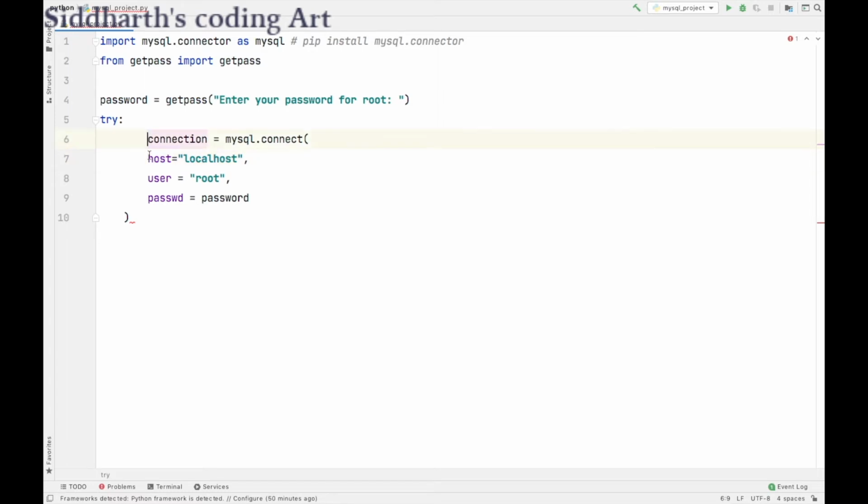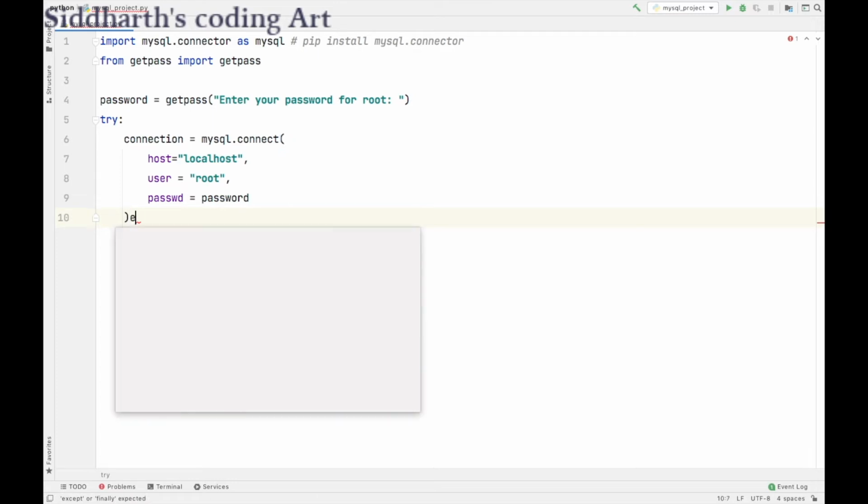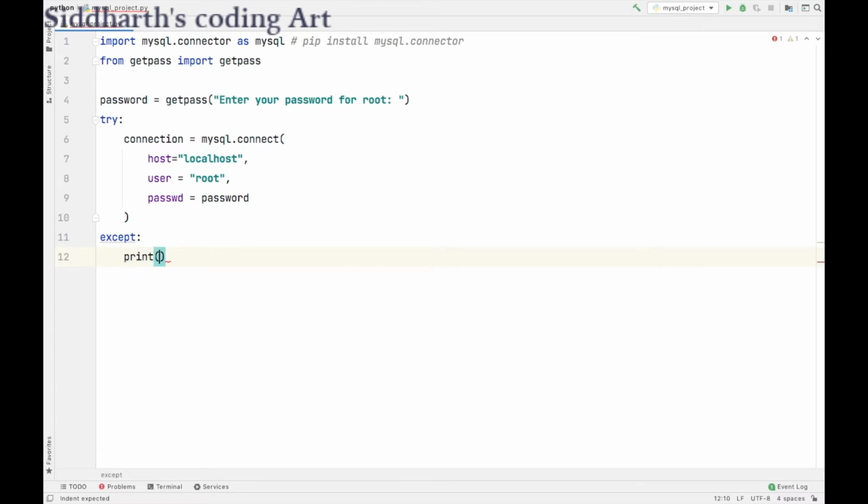And okay, let me just put this. Let me just check the error. Okay, now I have to put the except block. Let me just put except. I will put here this, and I will write, I can just print. I will take the exception as E.